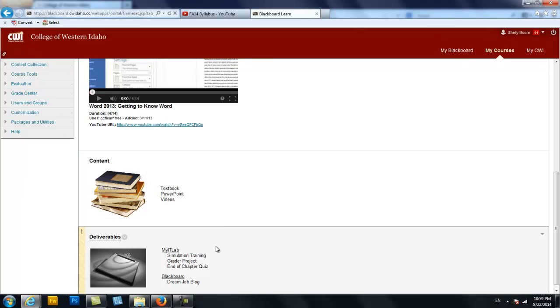Then there will always be 2 folders every week. There'll be the content folder that will include where we are in the textbook, the PowerPoint that comes with the book, and then some videos. And the deliverables will always show you what you have due that week and also where they're due. So in this particular week we have 3 things due in my IT lab, and then the blog is done inside of Blackboard. Now just going to the content really quick.